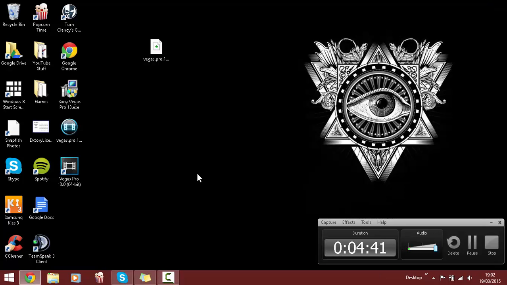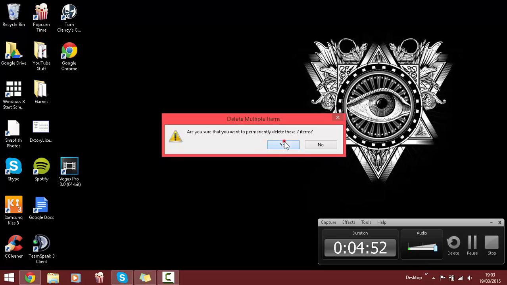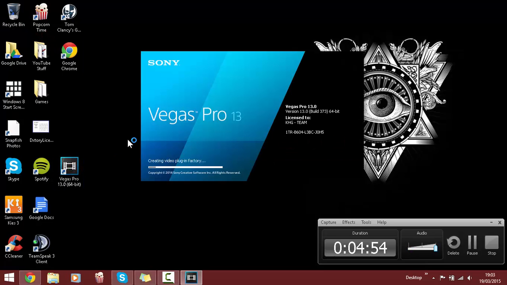So yeah, I'm sure that now if I delete these, we'll be fine and we can still run it. So if I empty the recycle bin and open these, then it still works and it's fine, and you can use it as much as you want.